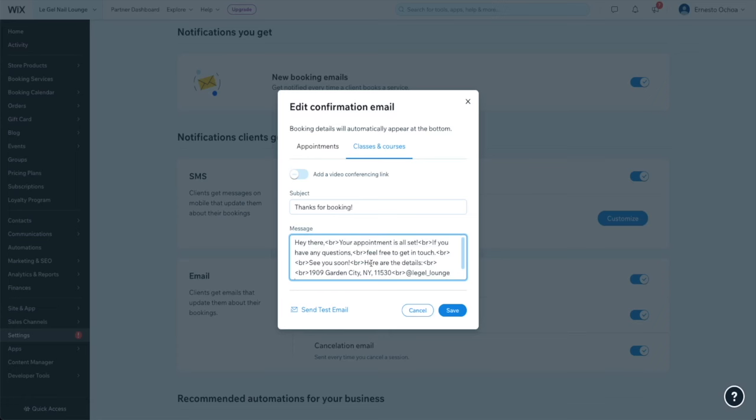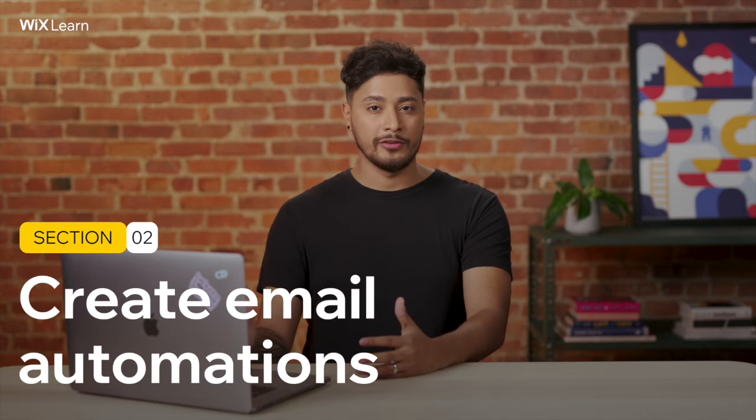The only thing I'm going to change is that I'll keep the video conferencing link in there if my courses are offered remotely. Beyond time-sensitive reminders, you'll want to stay in touch with your clients for things like sending thank you messages, requesting feedback, and checking in when they haven't booked in a while. You can put all those communications on autopilot with automations.